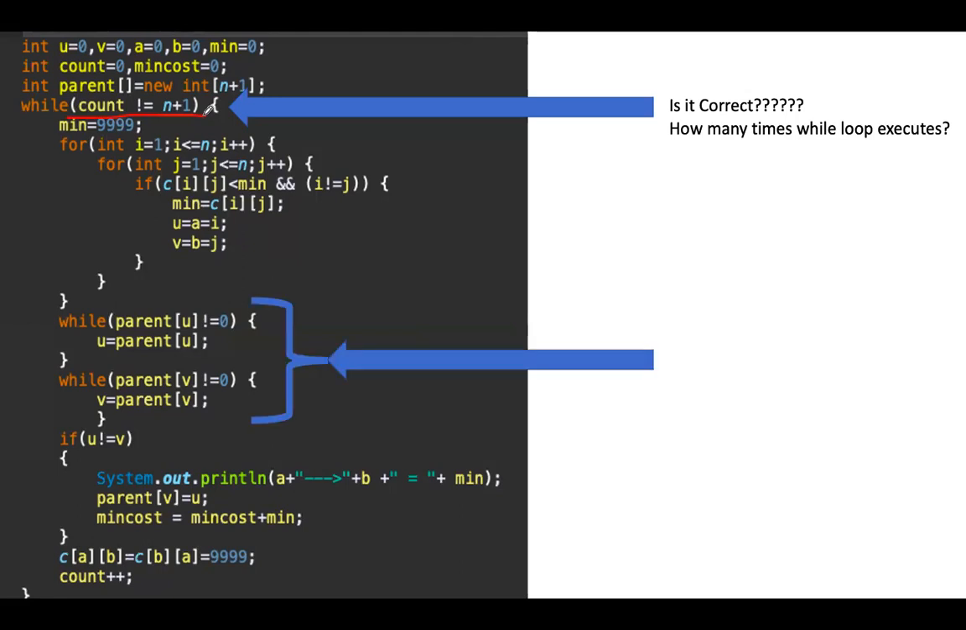And another question is about these statements. Two more while conditions are there. What is the need of these two while statements? I have not explained them. So what is the need of these two while statements? This is a question, and you have to answer it.